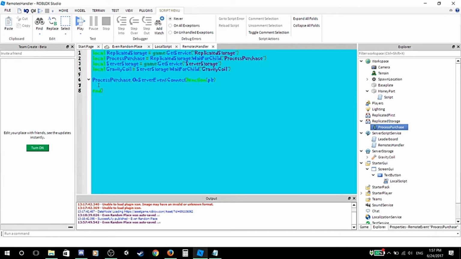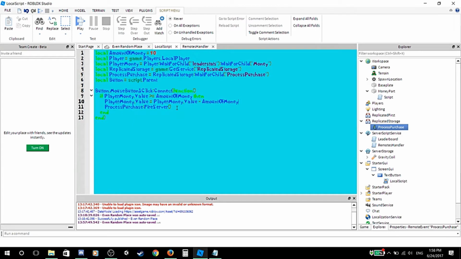Good. Now let me clone the gravity coil. Actually, let's define the backpack for the player, because I think that really works. Good, there you go. So now the gravity coil will be cloned and parented to the backpack after this event is fired. So let's test it out on the client, shall we?